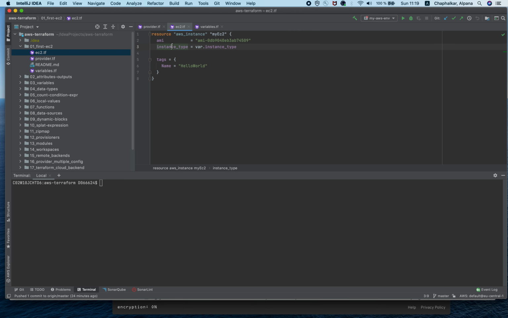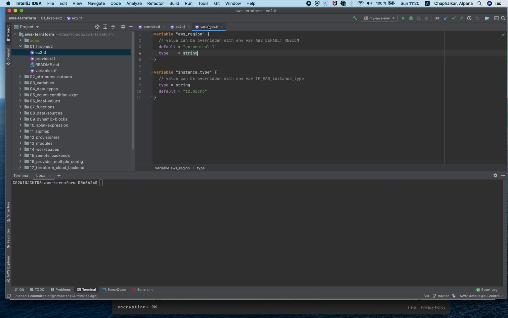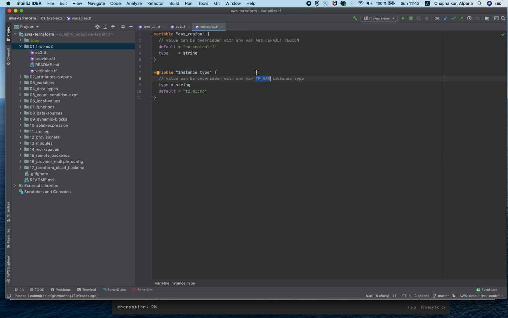So for instance type, I have declared that as a variable. The default value is t2.micro, and this value can also be overridden with the environment variable TF_VAR_instance_type. So all the variables which you declare, you can override using environment variables starting with the prefix TF_VAR_. Provisioning the resource myec2 instance.